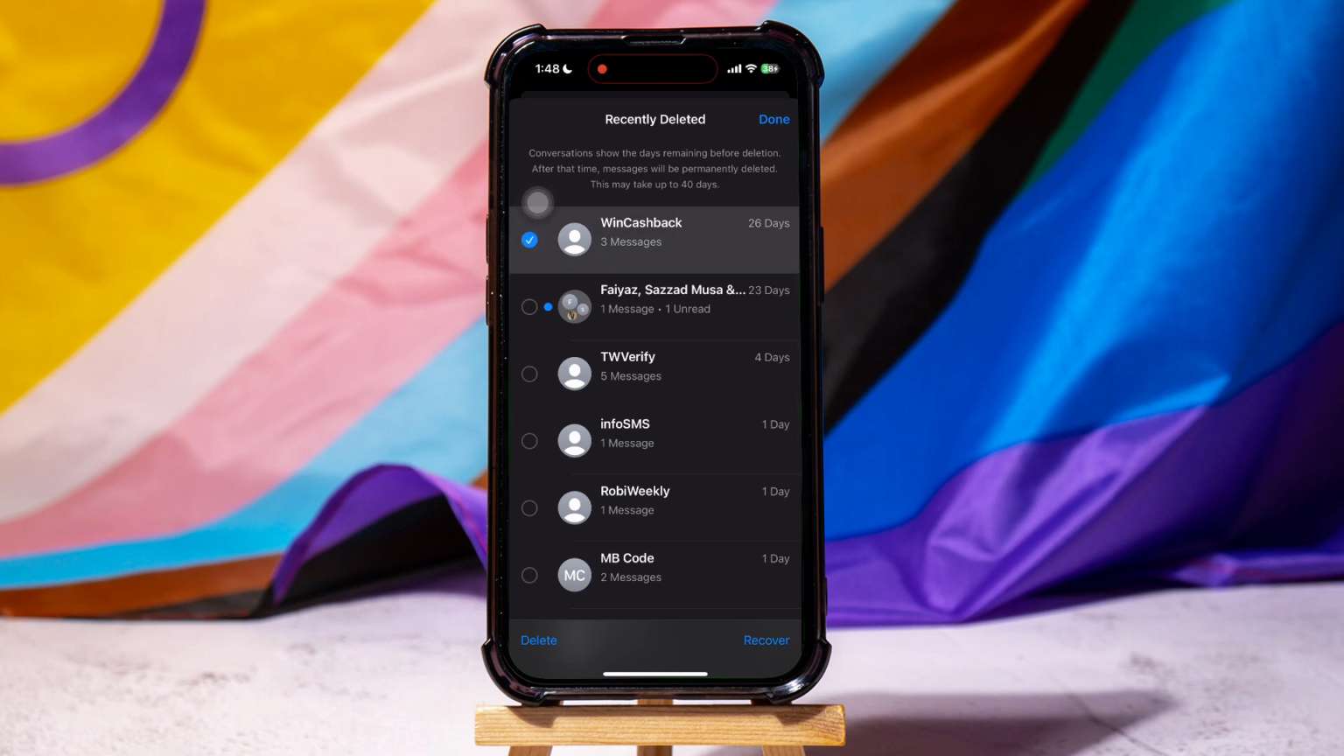Select the messages and tap Delete in the bottom left corner of your screen. You have permanently deleted the message from your iPhone. Once you're finished, tap on Done in the top right corner of your screen. You can also tap on Delete All to remove everything at once.